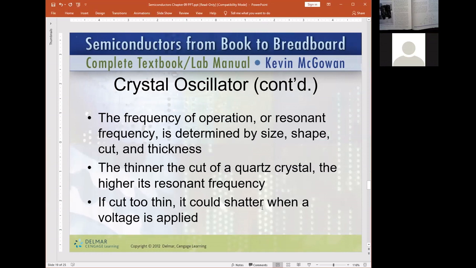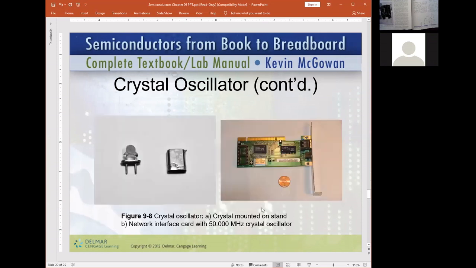The thinner the crystal, the higher the frequency, just like the smaller the coil, the higher the frequency. If it's too thin, it could shatter. So your crystal oscillator could shatter. I've actually smoked my oscillator crystal in the past by having too high a voltage.